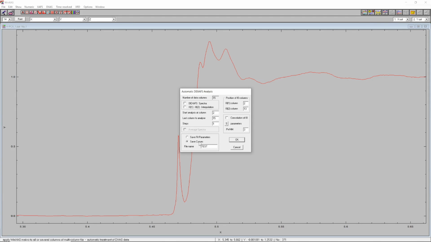Then the Fourier transform chi of k, so the radial distribution function, that would be the result that you are interested in at the end and that you want to save. So in this case, you need to save curves. You need to save the resulting radial distribution function.